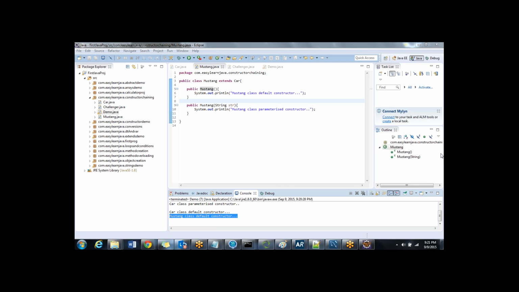If I want to call Mustang default, the concept is we are calling Mustang default only. We are not calling car class. But in Java, since the Mustang class inherits from the car class, before a Mustang class is present, you must have a car class. If the car class is not created, then from where exactly will you inherit the properties? You cannot inherit the properties from something which is not there, right?